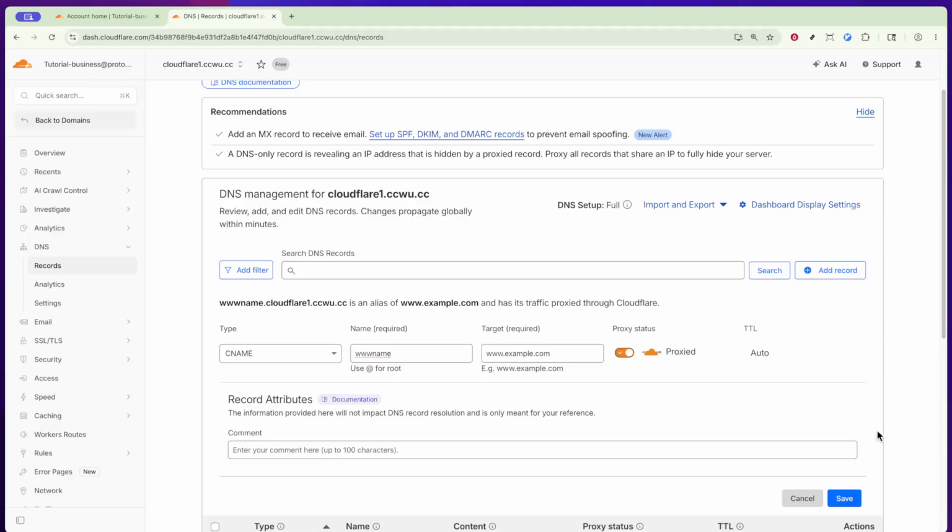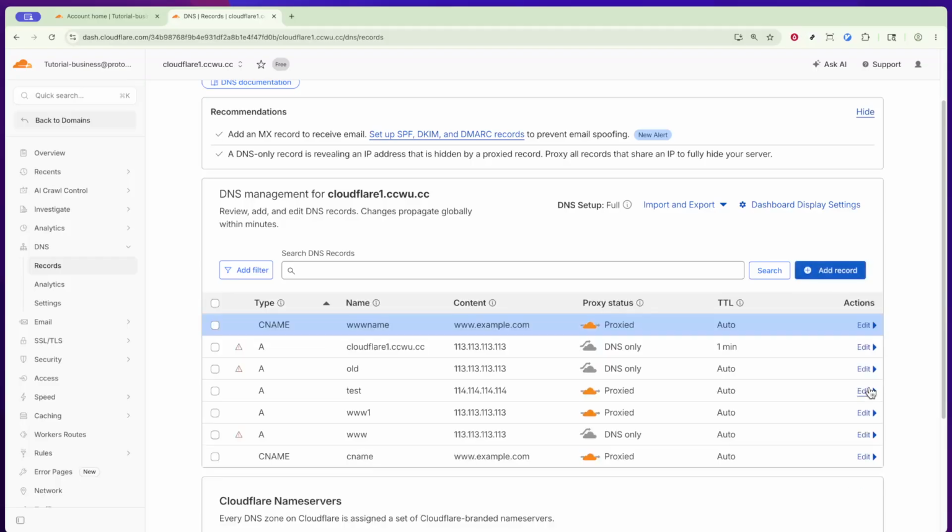Once you've filled in all the fields and selected the correct options, click the Save button to finalize your CNAME record. Cloudflare will now add the record to your DNS settings. To confirm that everything has been set up correctly, take a look at your DNS records list. Your new CNAME record should appear in the list, showing the subdomain name, target, and proxy status you just configured.